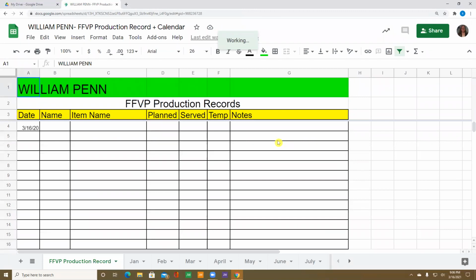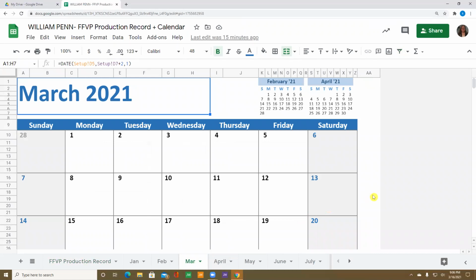And before we jump into the FFVP production record, let's talk about these tabs down here. So we're in the month of March, so let's just go ahead and open up March. What this is going to be is the calendar that you will be serving the FFVP items on for that day. And the department secretary will be the one who inputs that information there. So instead of having it sent separate, you will have it along with this record. Okay, so that is what this is. And of course, as you know, that can change for various reasons.